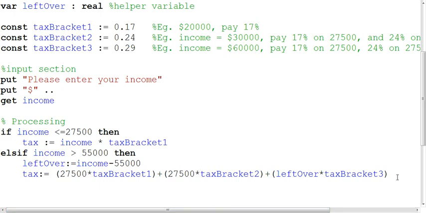Okay, now, because I've taken care of the two cases, the last case can simply be an else. Because if it's not less than 27,500 and it's not more than 55,000, then it has to be between those two values to get to this else. So I don't need to put an else if with a condition. I can just go straight into the calculation. And this one's slightly simpler than the last one. So this is like the 30,000 case here, example number 2.